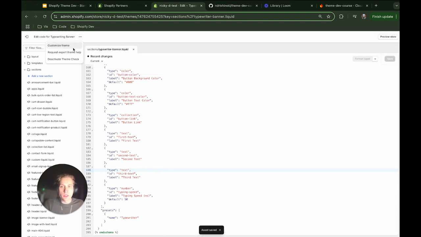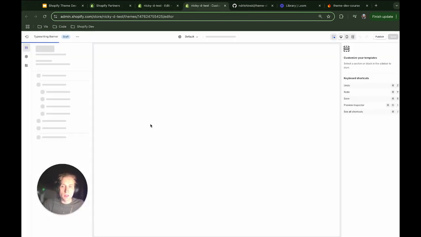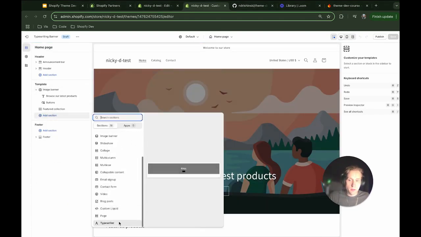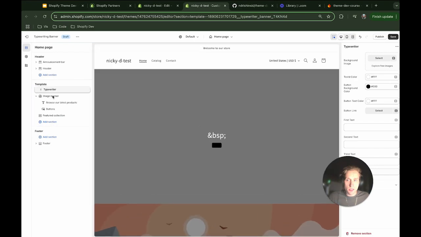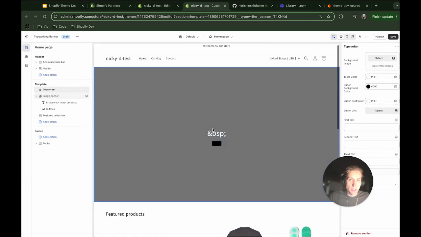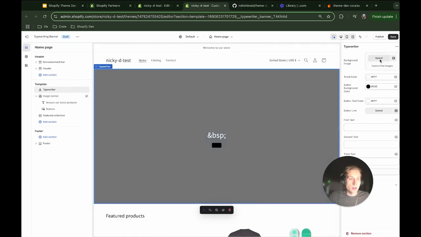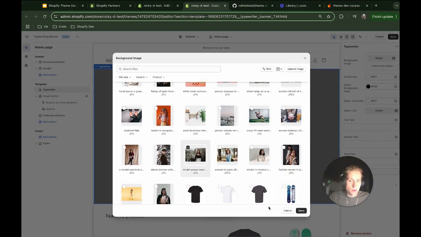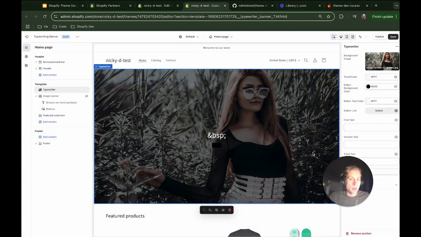Okay, now let's try to go to the customize. And I'm going to add my typewriter section here, move it to the top. I'm gonna hide that for the time being. Okay, cool. So I'm gonna pick an image here. I'm going to pick this one. All right. And I can already see I made a typo there, but I think I'm okay with the white text. I'm good with the black button, and I'm okay with the white text as well.